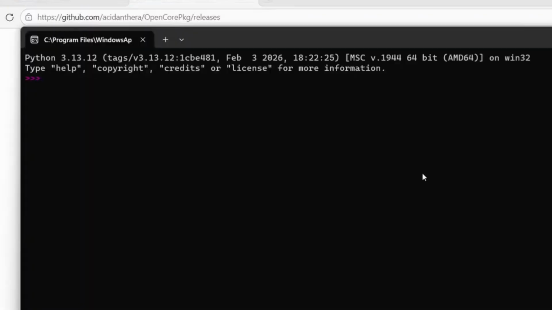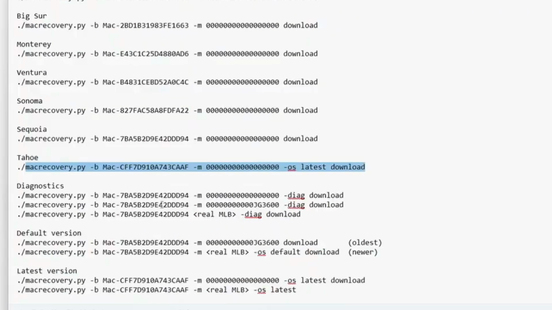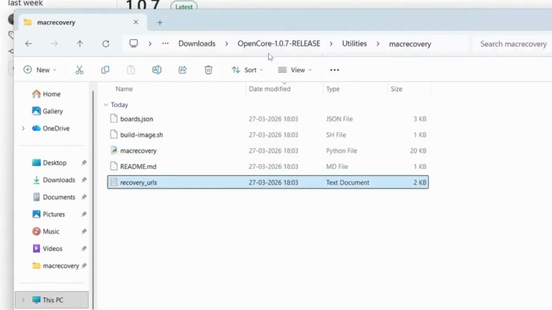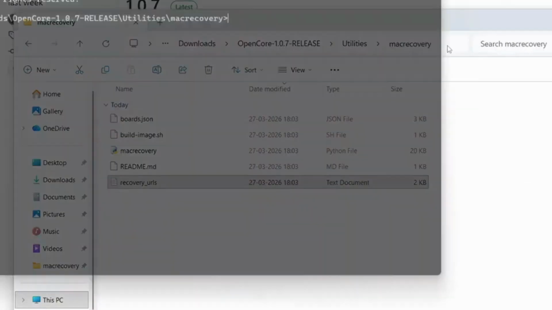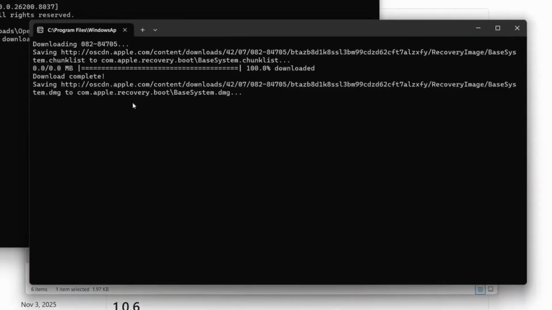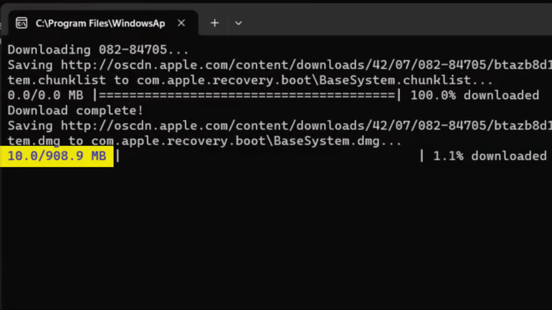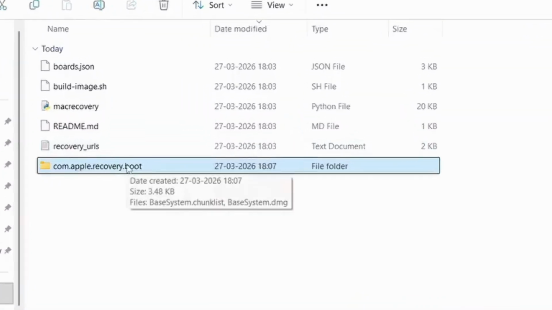Once Python is installed, copy the URL again, open cmd in the destination folder, paste the address, and hit enter. The download will now start. It's a small file of around 98.9 megabytes. While it's downloading, a folder named com.apple.boot will be created.